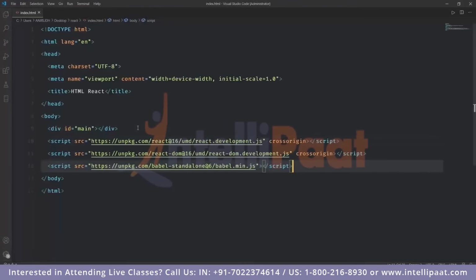Now I need to just add these three scripts. Earlier, you remember, I had two scripts, right now I have three. First is the React development version. Second is the React DOM development version. And third is the Babel compiler. This is what will compile our JSX code into our JavaScript code.